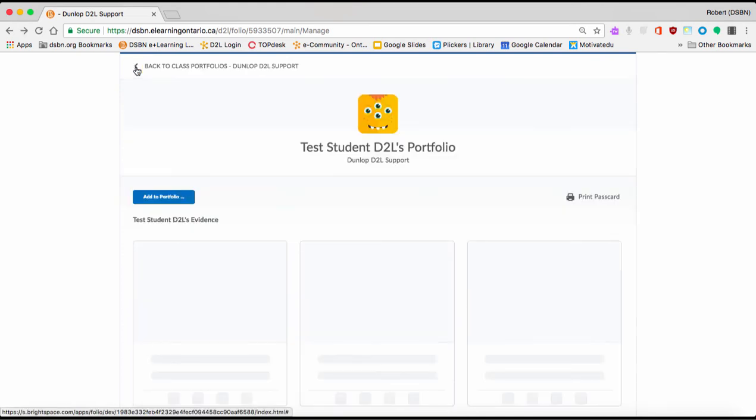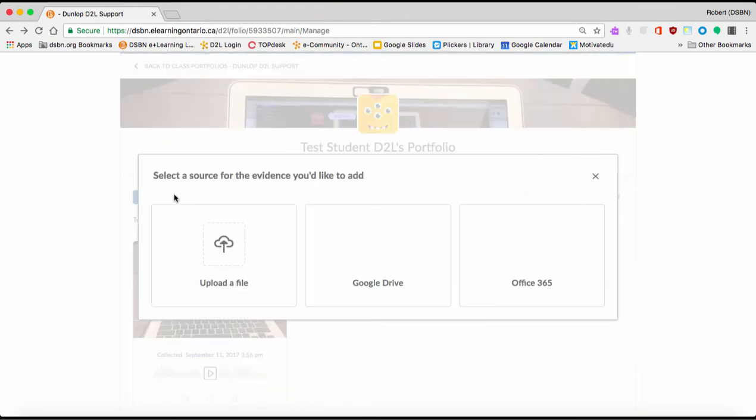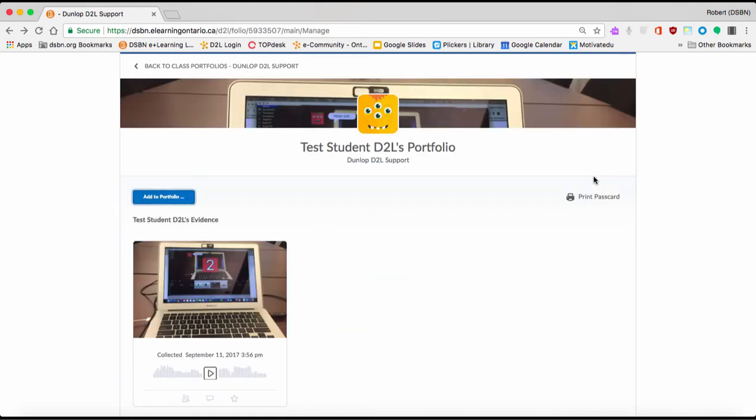So if we go back here, one other thing I want to show you is when you're in one of the students' portfolios, you can add to the portfolio directly from the desktop. So you can go in there, you can upload a file, you can link it to Google Drive, and you can also link it to Office 365. So there are a lot of different options within here, which is neat.